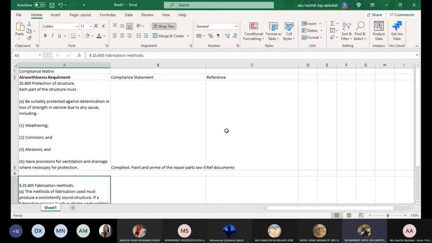Sir, how to get this data, sir? The data you can Google. You can go to Google, you ask for CS-25 or FAR 25, the design airworthiness requirement for transport category or airworthiness requirement for large aeroplane. To be exact, you can go to the FAA website, the EASA website, and download the official document of this airworthiness requirement.